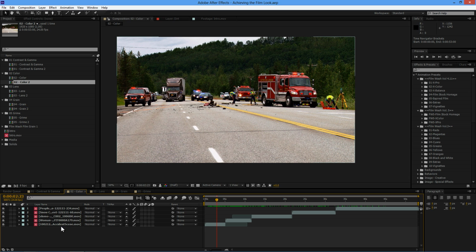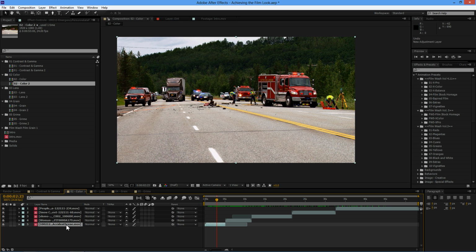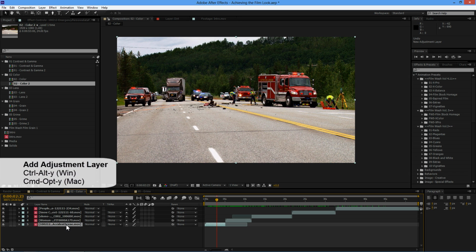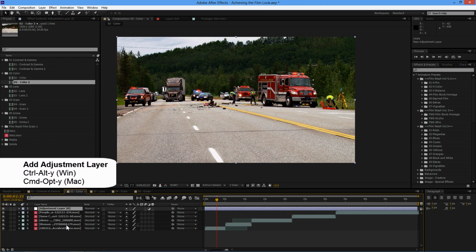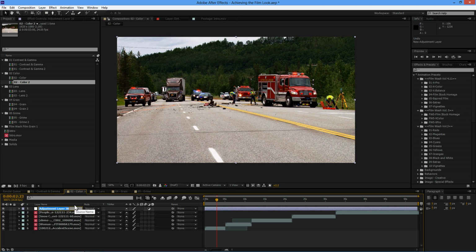Now in this first shot, we've got quite a serious little case here, and what I want to do is to try and desaturate this out a bit. Now as before, let's add an adjustment layer. The keyboard shortcut for that, because I'm going to be using it so often, is Control-Alt-Y if you're on Windows, or Command-Option-Y if you are on Mac. And that just adds a little adjustment layer for us, and I'll call this one Desat.